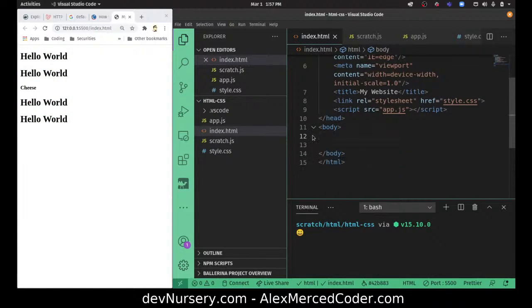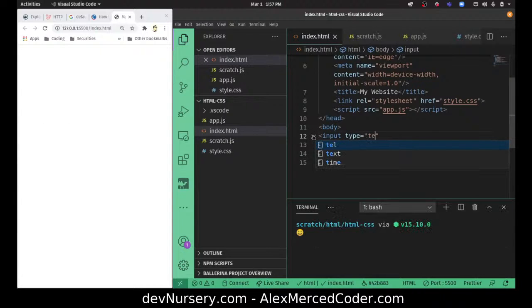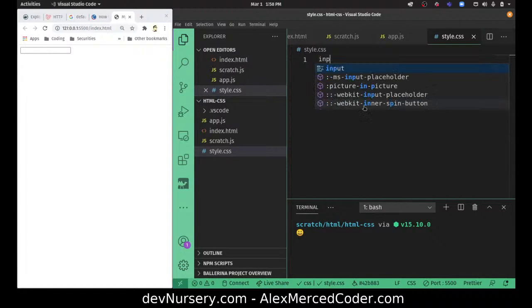You can also grab elements by their attributes. So let's say I want to style this input. So input of type equals text. Okay, so there's the input, and I want to style it. I could just select input, but oftentimes you might have different inputs and you want to style the input boxes that are text type differently than the number types, different than the submit button.